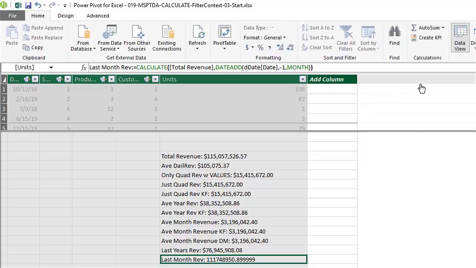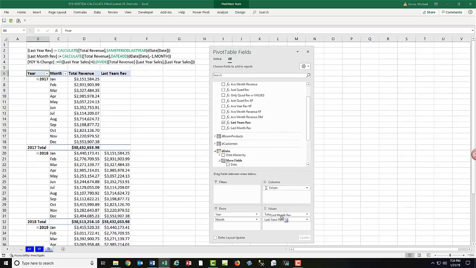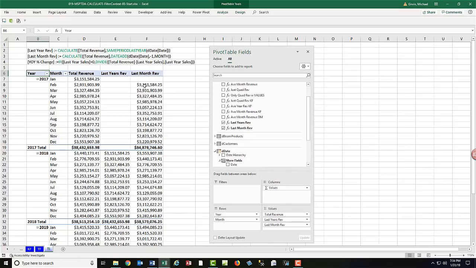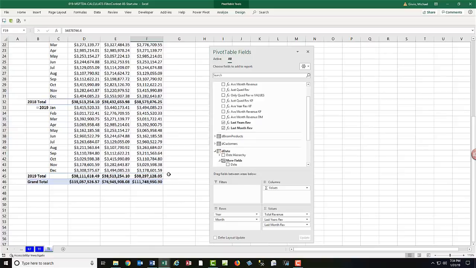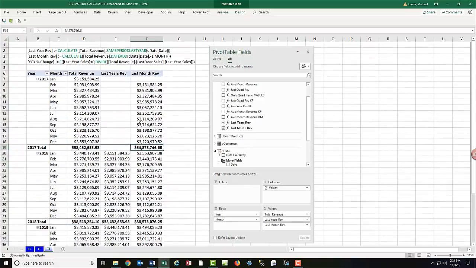When I hit Enter, here's our new measure. We drag it down to values, and there we go. Last month, last month. Now, we don't want anything in the year row because we don't have any last year. And we don't want anything in the grand total. So we're going to have to amend this formula.